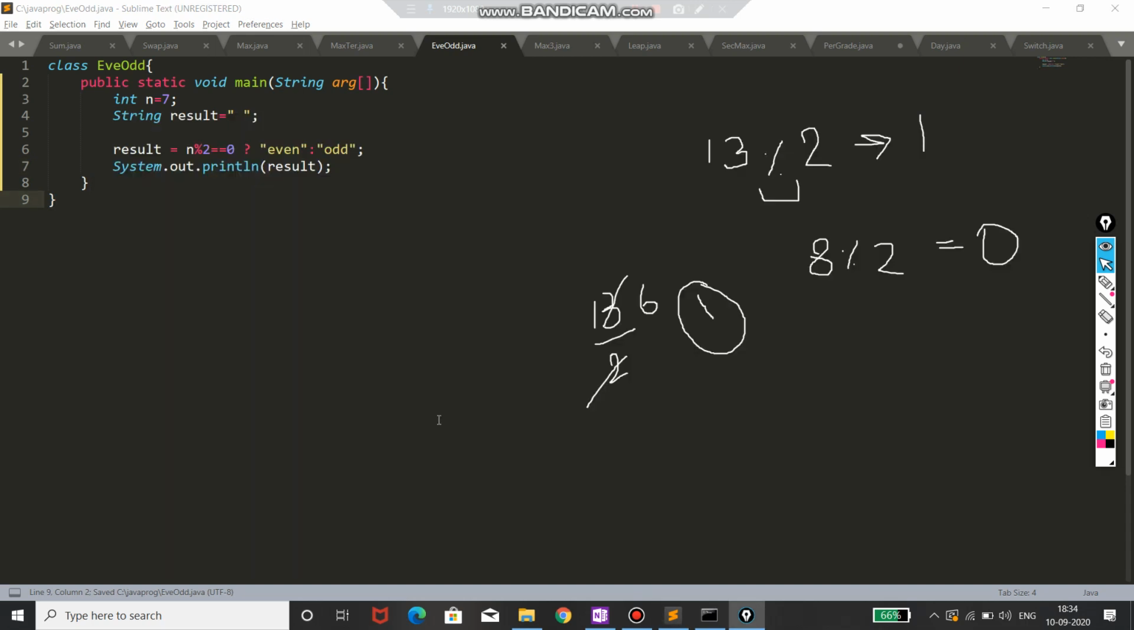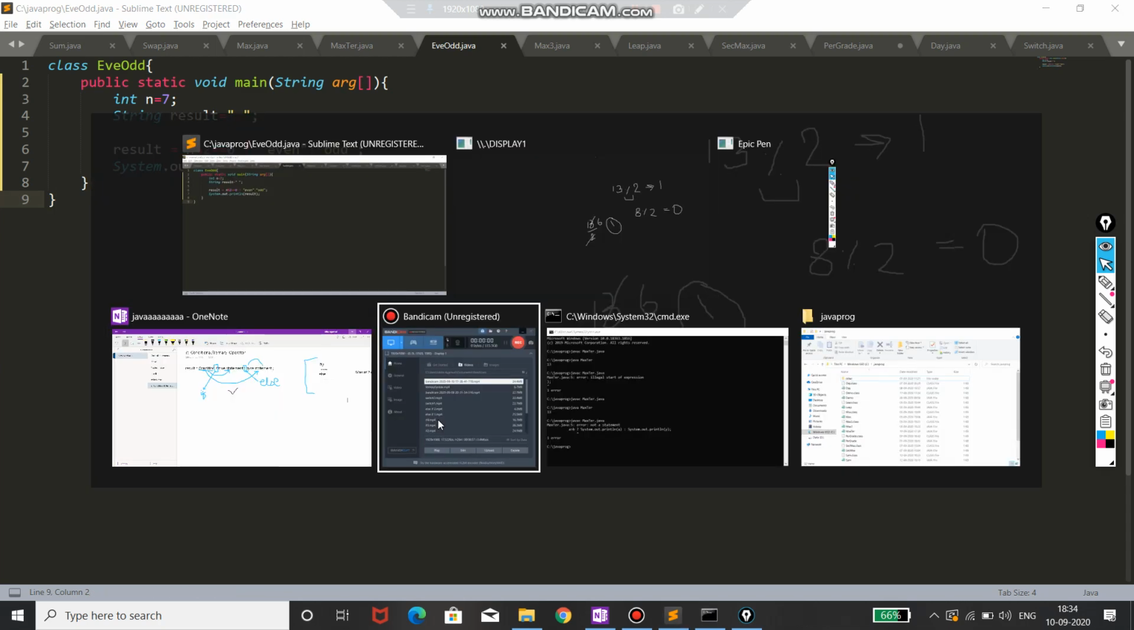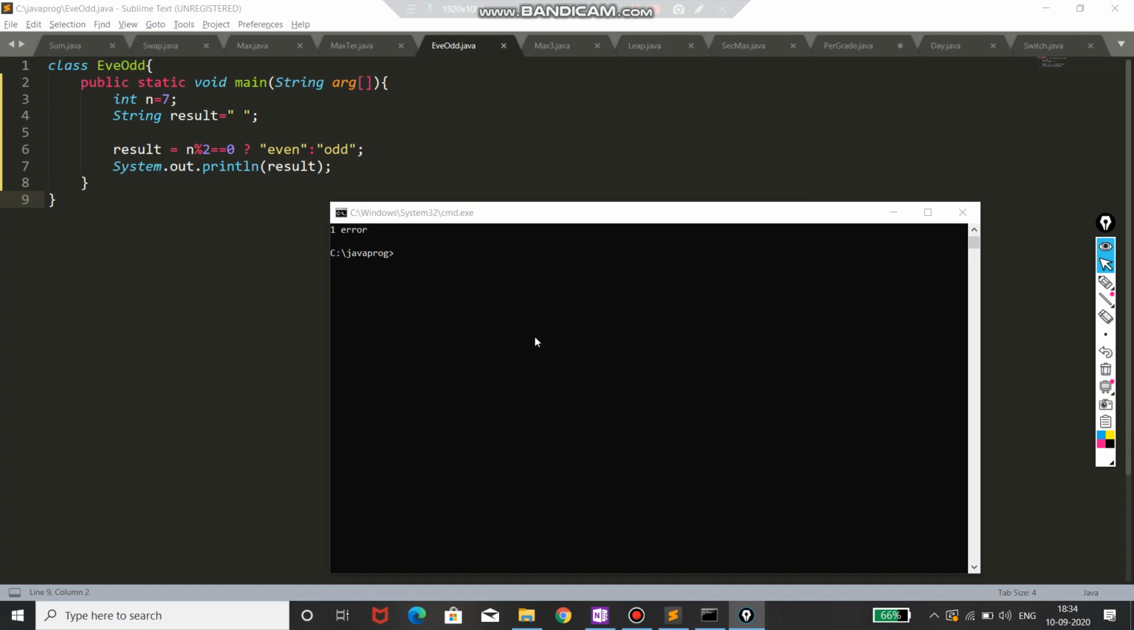and when we run it, I'll open CMD. Here I'm putting the javac command and the name of my file, that is EvenOdd.java. It will be compiled successfully. Then when we run it using the java command, and the class name is EvenOdd, in which the main function is present, we get the output as odd because 7 is our odd number here.